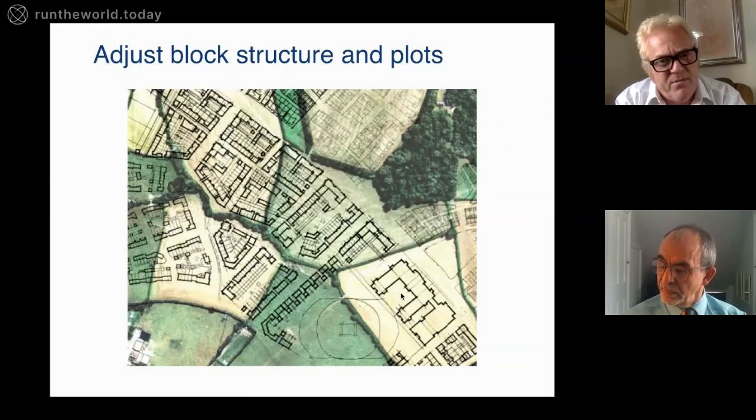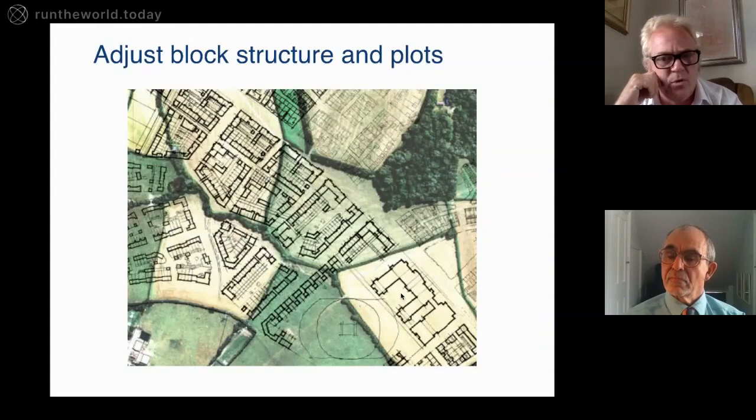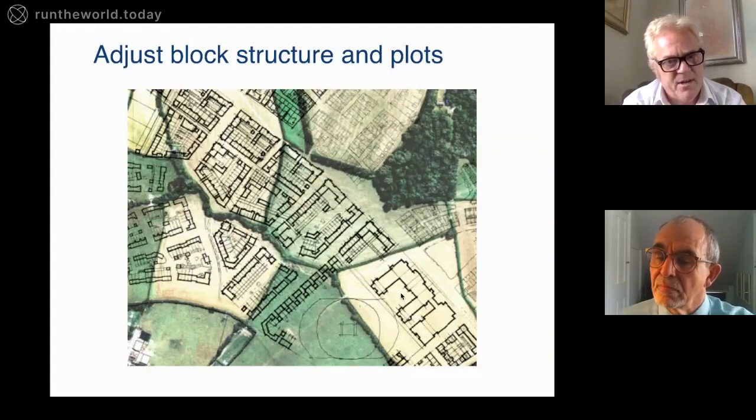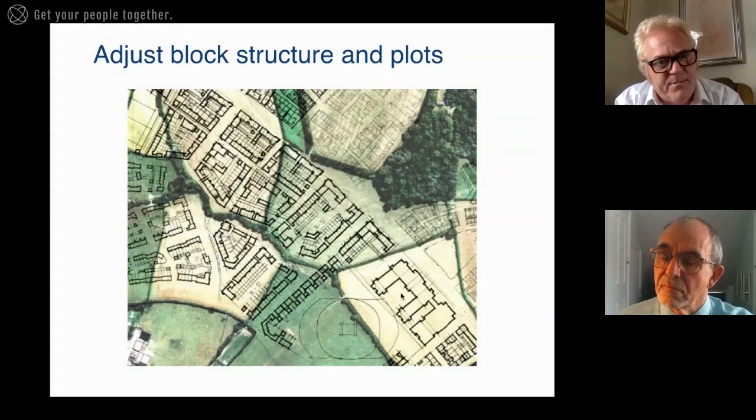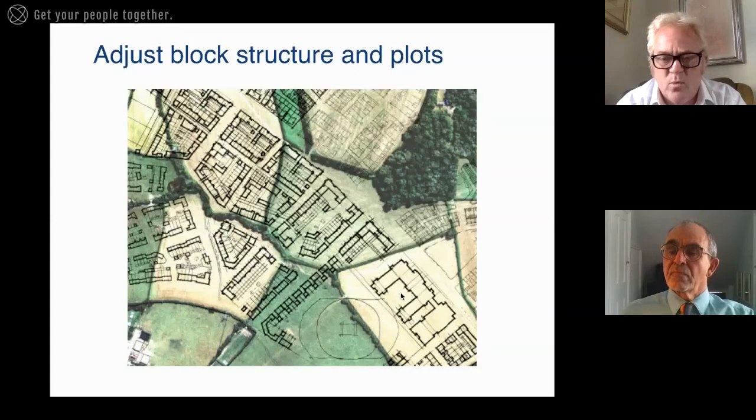This is really where you make character judgments. So towards the park edge or on the main street, you might do something that's more formal and more urban, whereas on that watercourse, you might choose to do something that's more rural and less formal, which means that the buildings will relate to each other in a less formal way.